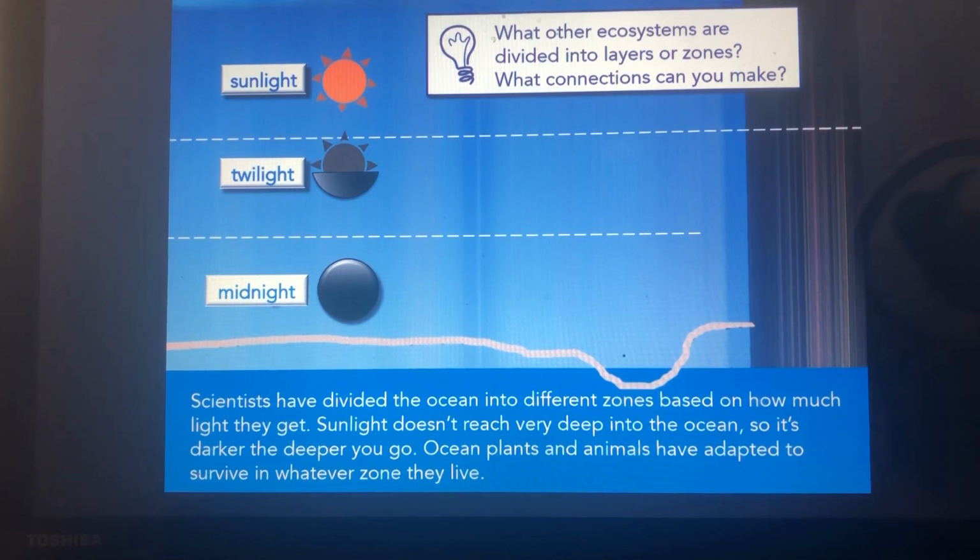When we were learning about the rainforest, we learned that the rainforest was divided into layers also. The tallest layer was the emergent layer, and then underneath that was the canopy, and then the understory, and finally the forest floor. Both the ocean and the rainforest are divided into zones.